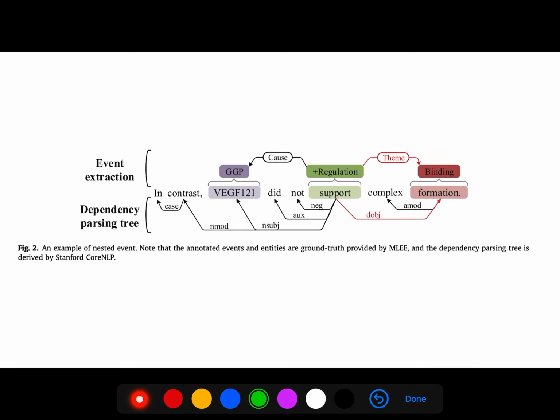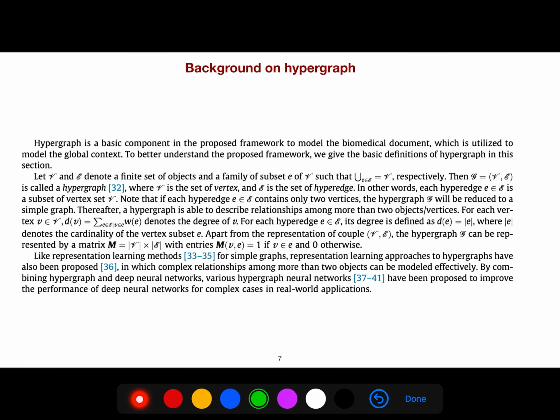Note that the annotated events and entities are ground truths provided by the dataset, and the dependency parse tree is derived automatically. You can use Stanford CoreNLP to just get that dependency parsing, or the Allen Institute for AI, or spaCy, or SciSpacy. There are many ways to get that dependency parse very quickly.